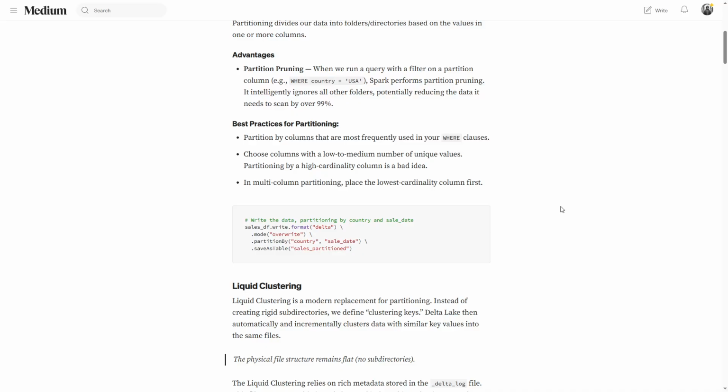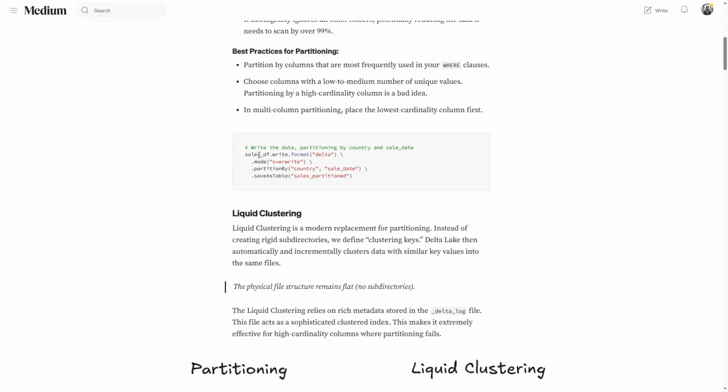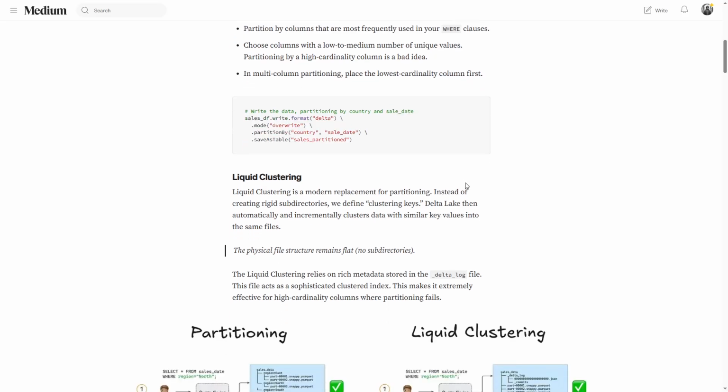Ideally we should place the low cardinality columns first, and then the other columns in increasing order of cardinality. And how we do it: if we are writing in Delta format, we say df.write, then partitionBy and give the column names, and we save it, and that's how the partitioning scheme works.